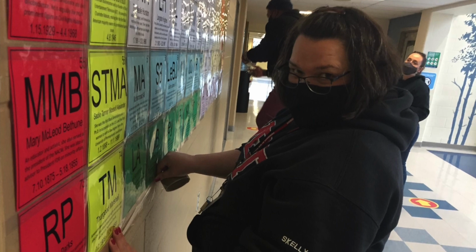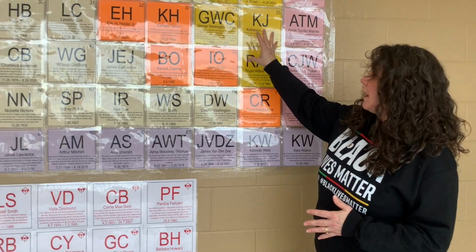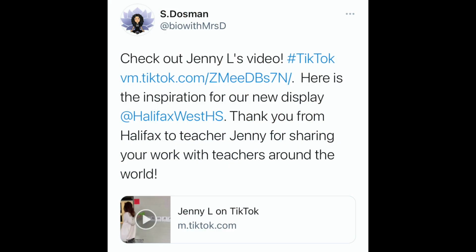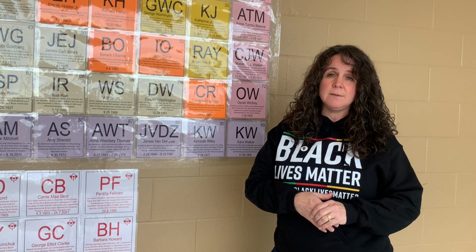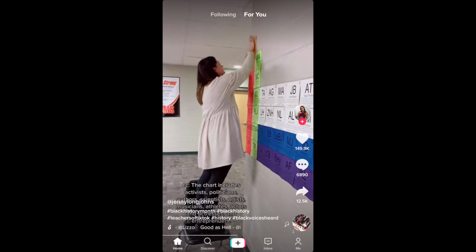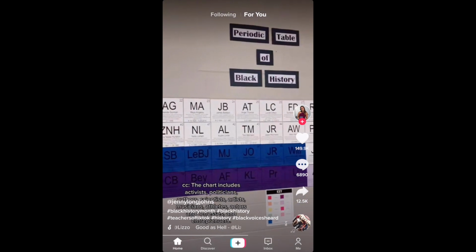The project was inspired by a teacher in the United States. She did the upper half of this table in her school. She shared a TikTok video to show what she had done, and then she shared a link with teachers all over the world so teachers could use the same template. So we decided to use her template and then add our own little Canadian flair.